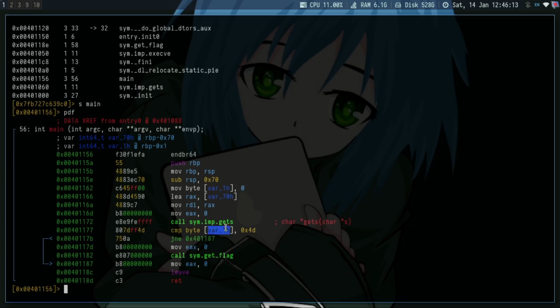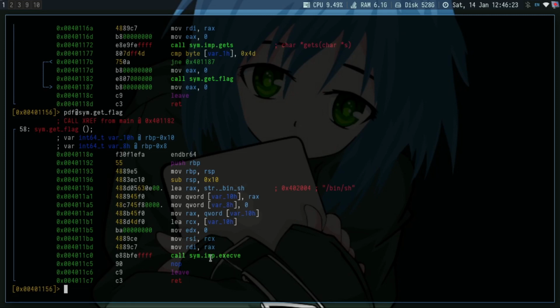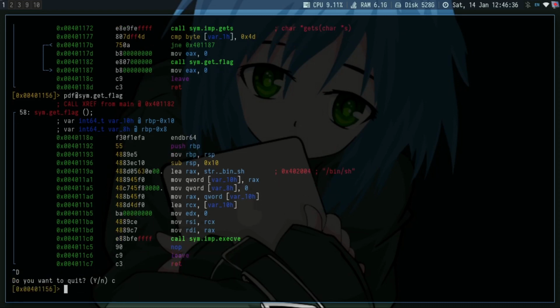Remember, this local variable here had 0 in it, so let's print the disassembly of sym.getFlag, and we can see that it's calling the system execve function, which takes this as the argument, and basically if that happens, we get a shell. So we know what this binary does.